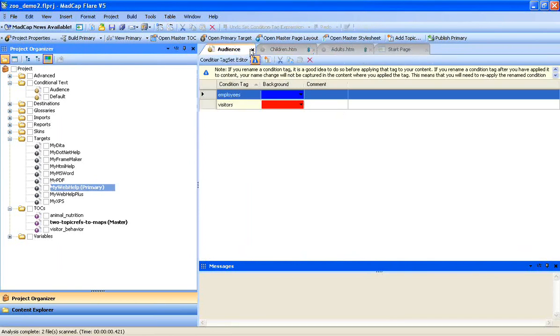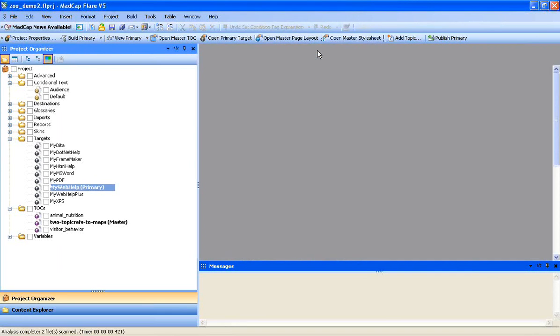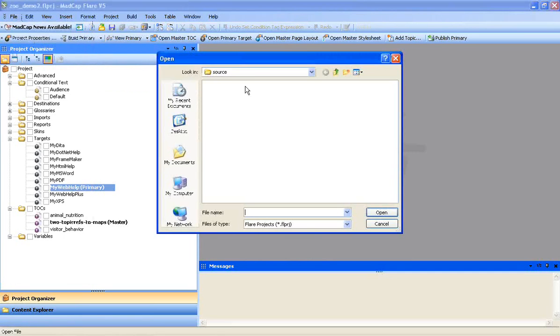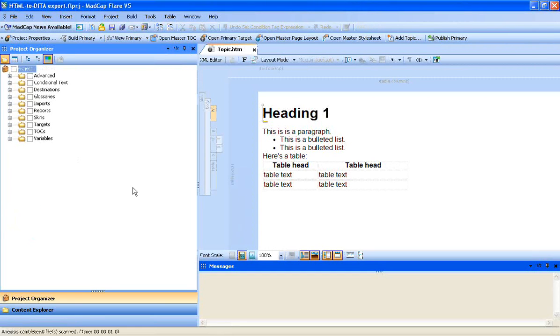All right, so what I wanted to do then was switch over and look at the other side of things, which was the question of export. I'm going to close some of these and bring up some really simplified topics. I'm going to open up an existing Flare project that I created. We did try to bring in the DITA stuff and then export it back out, and it was not pretty. So I don't really recommend going down that road.